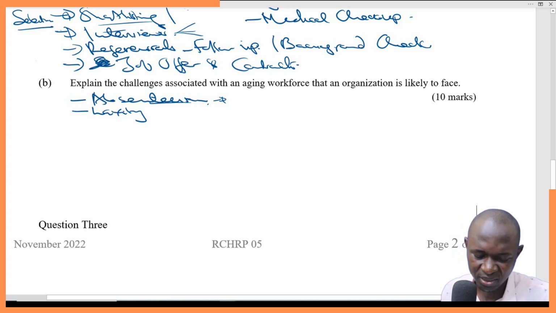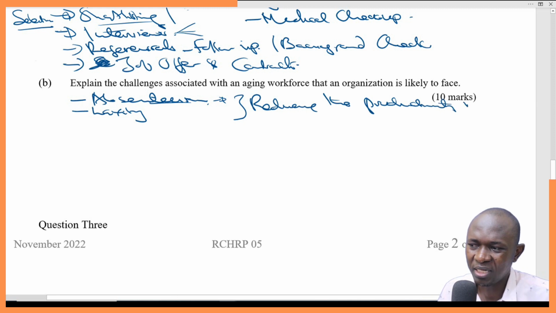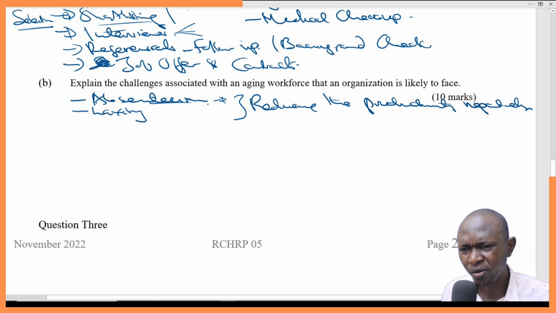So these ones, there will be some bit of laxity. They will be doing work at a slow pace, and so that generally will have the effect of reducing the productivity levels. So it will affect the productivity levels, and most likely negatively. Then of course we have the succession issues.